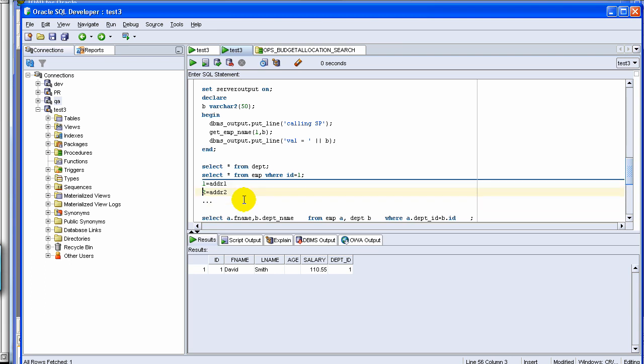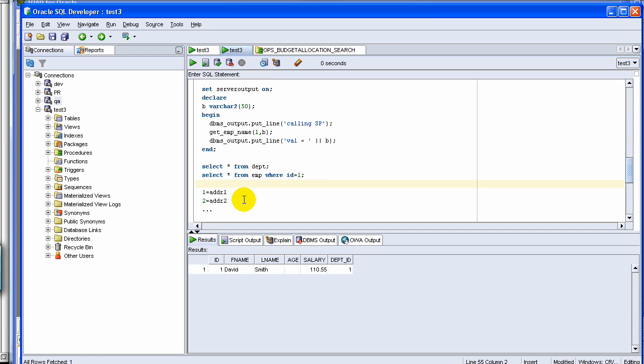So if we create an index on the ID, Oracle internally would store this sort of records. We'll discuss this in more detail in our next video. Let's stop here.